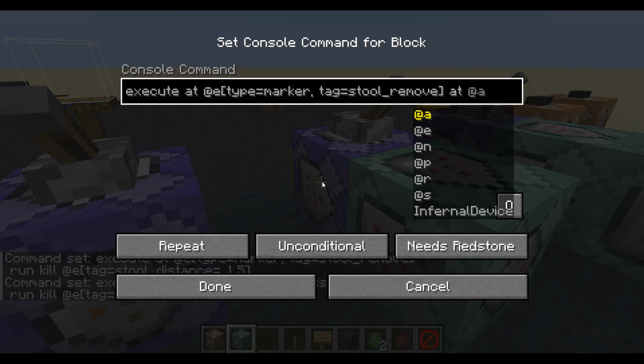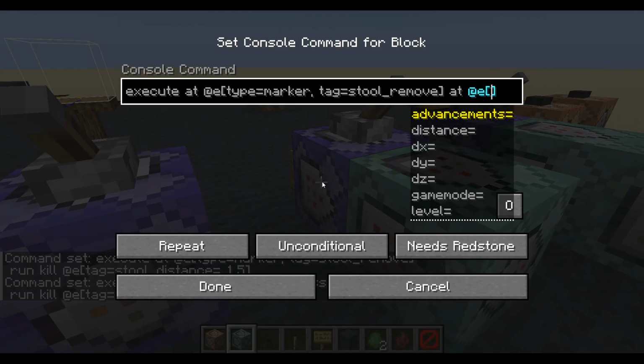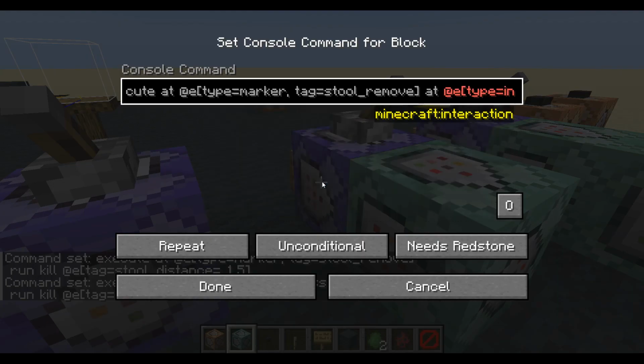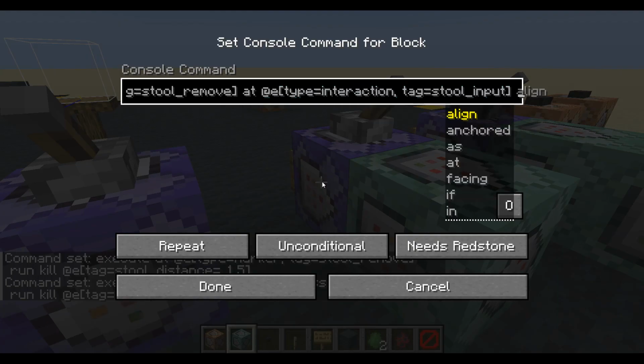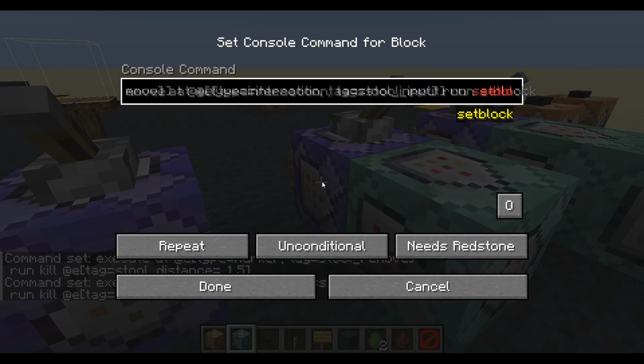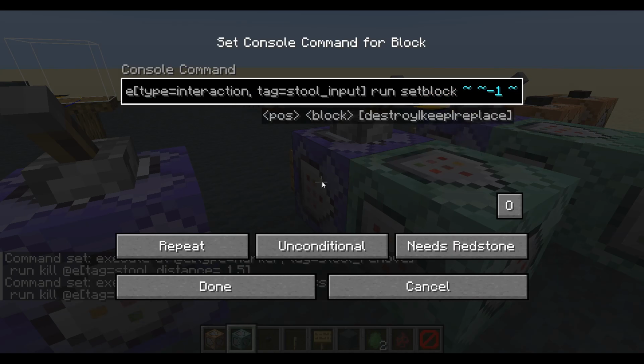at entity type equals interaction tag equals stool input, run set block. Now I think it's one block higher, isn't it? So we're probably going to have to do one block below it.